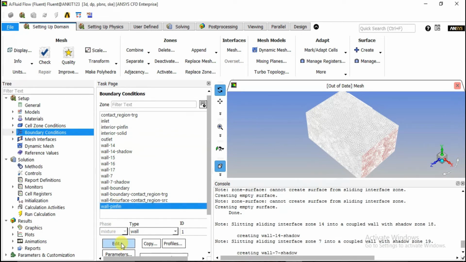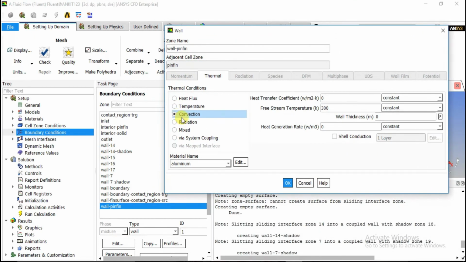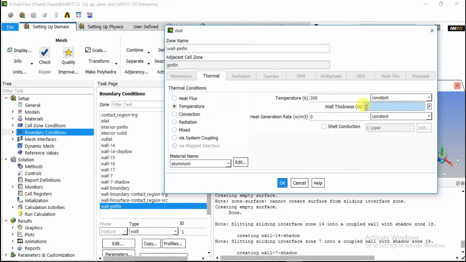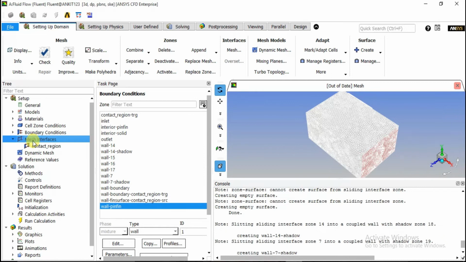In wall pin fin we will go to edit. Here, what is happening across the wall? Across the wall the convection is taking place, or you can set the temperature simply. Let the temperature of this wall be 400 Kelvin. So temperature is 400 Kelvin. Set it to OK.